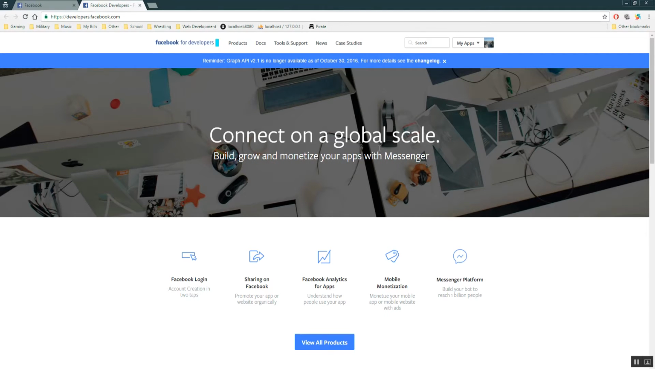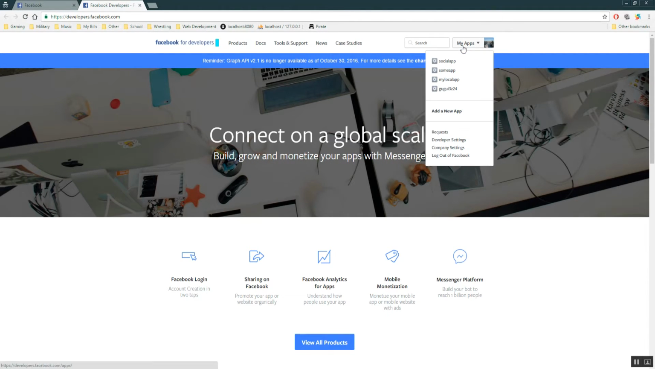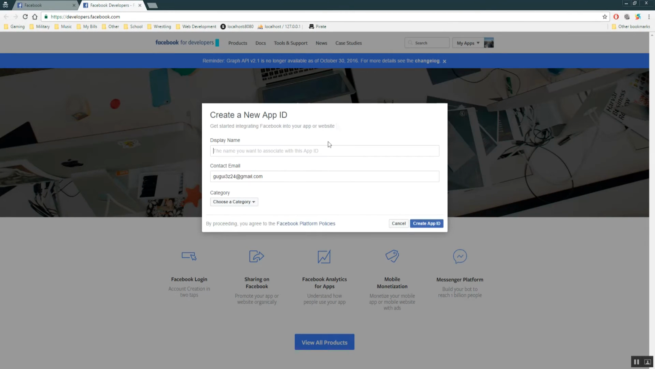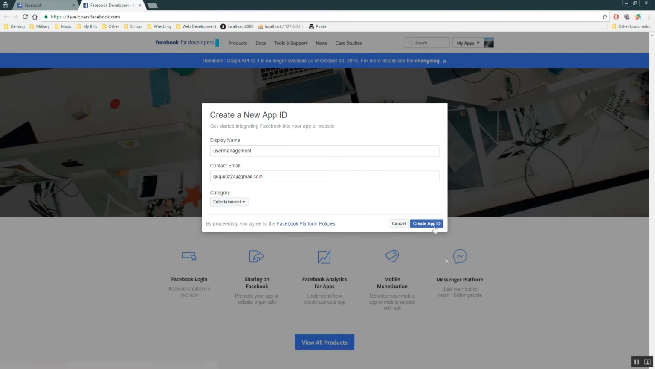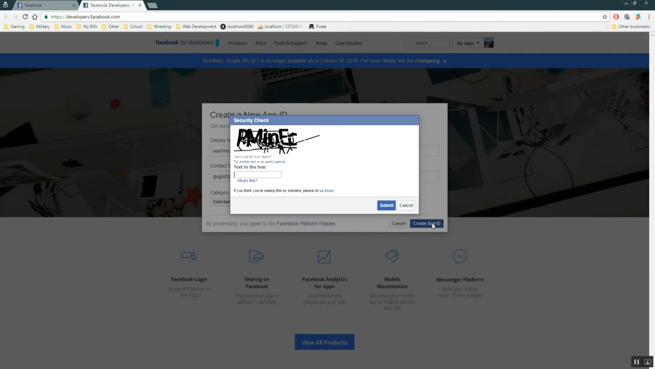Things change all the time. But the gist of it is you're going to go to Apps, and then you're going to go ahead and create a new app. And like I said again, you have to be logged into your Facebook. So we'll call this, let's say, user management, right? And then just assign a category, and then create app ID. Or app ID, not Apple. Okay.